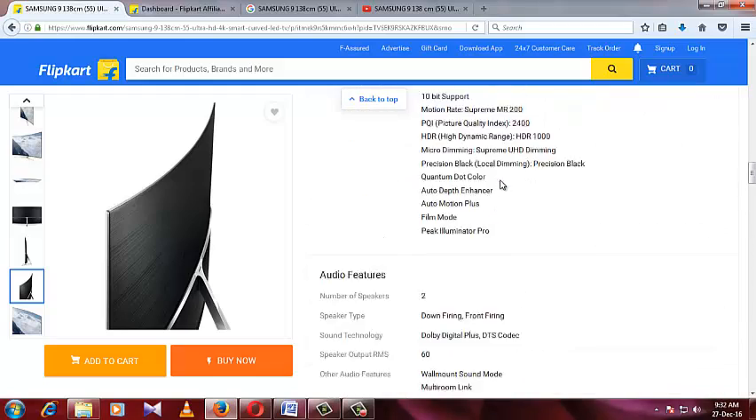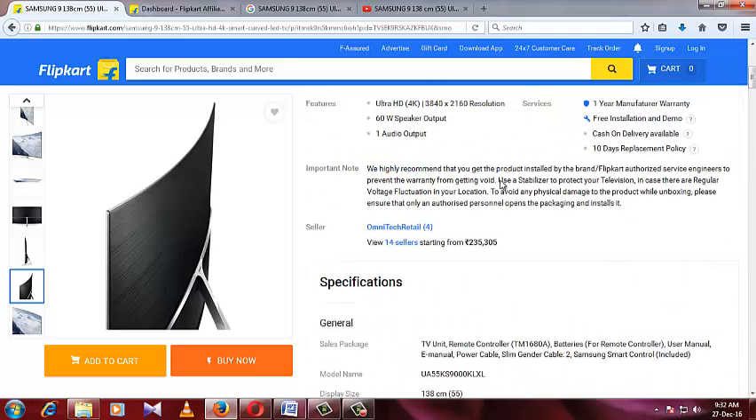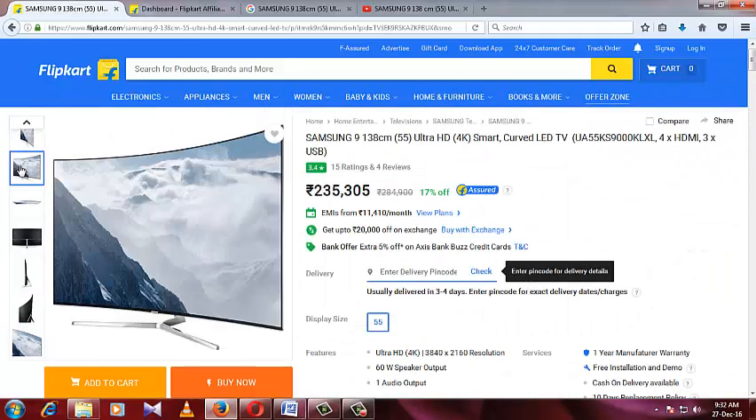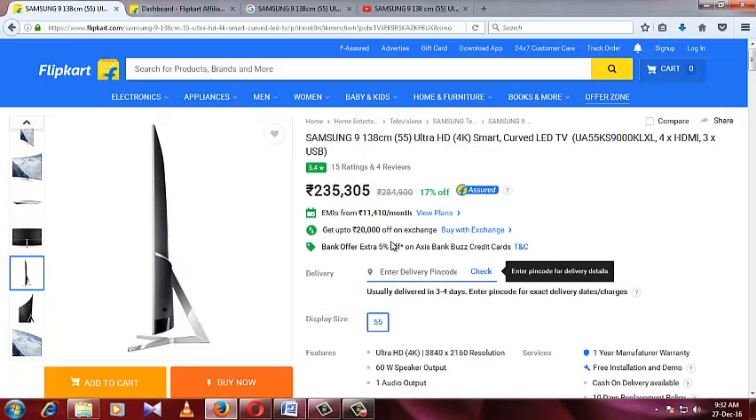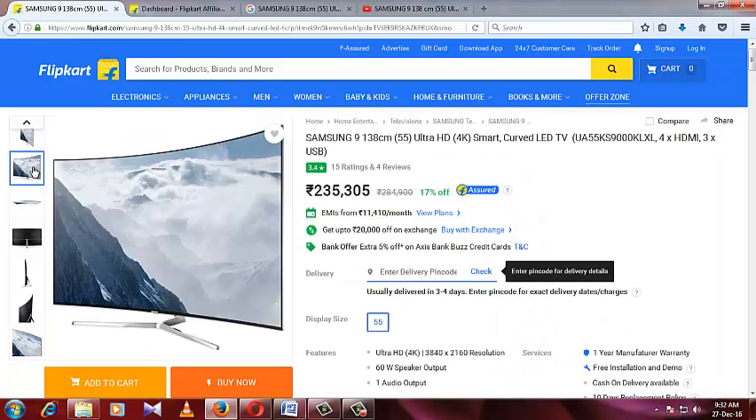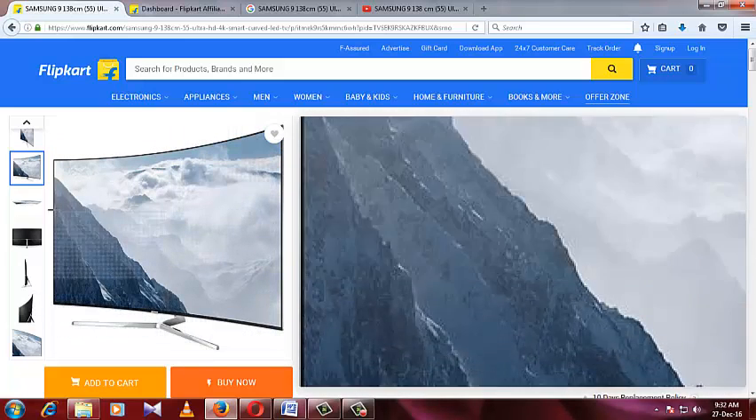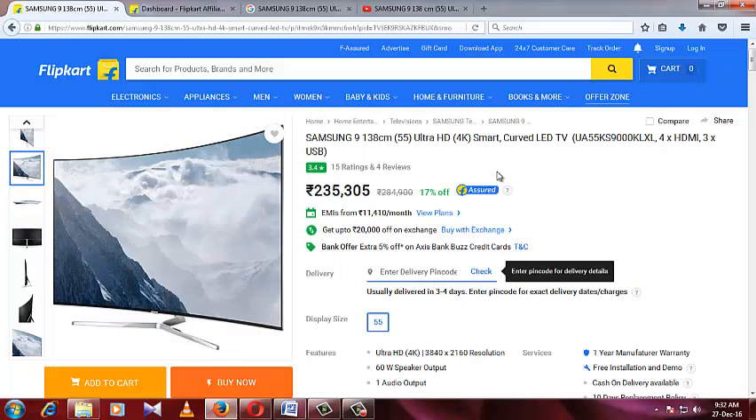So this product is available on Flipkart. This is a Samsung LED 138 cm 55 inches Ultra HD 4K Smart Curved LED TV. This product is available in Flipkart.